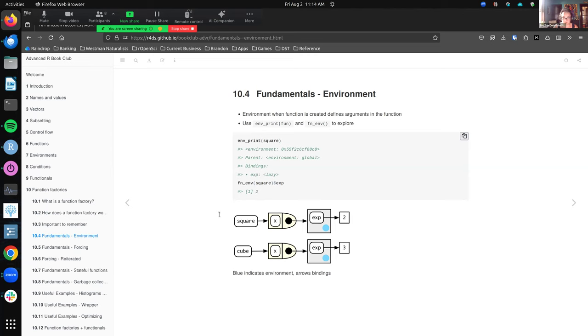I also put this figure in here to remind us, because again I had to remind myself, when we are looking at these figures: this is our function. These blocks with a round bit are the function. This is the name that is bound to that function. I think of it as a pyramid in my head, and the arrows go down the pyramid. So we've got square, that's a name. That name is bound to this function. That function has an environment that is this one here, and we know it's an environment.